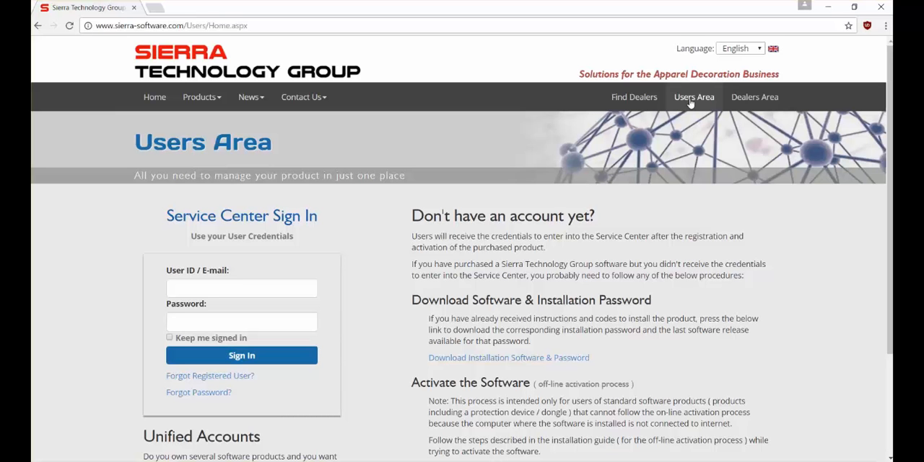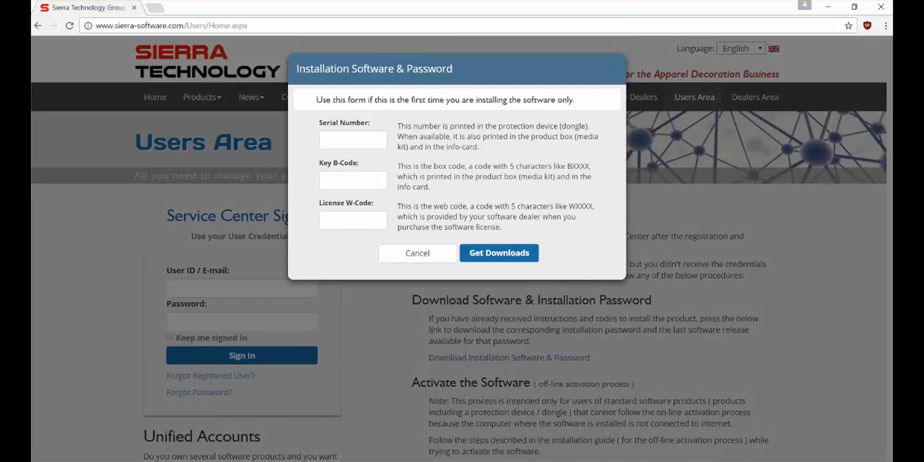And you're also going to have a little card, and that card is going to give you three codes: a serial number, a B code, and a W code. You're going to need all those three numbers right now. We are going to click on download and install software and password. That's going to bring up this pop-up, and it's going to say use this if it's your first time installing it. We're going to go ahead and put in your serial number now, the one that's on that card. While we're doing that, make sure your caps lock is on, if it's caps.